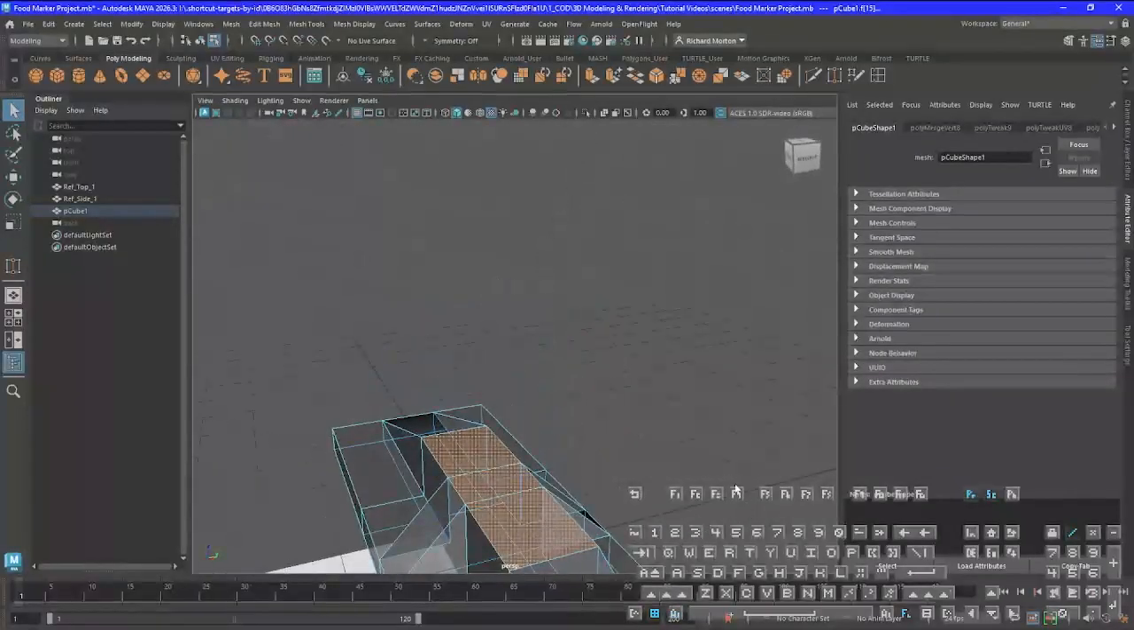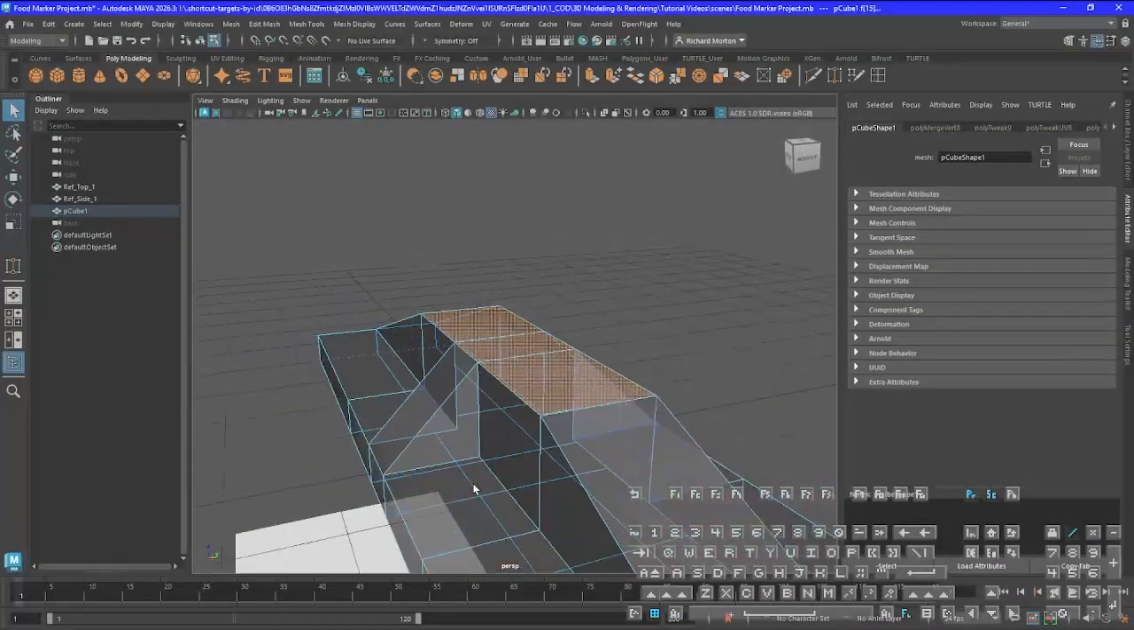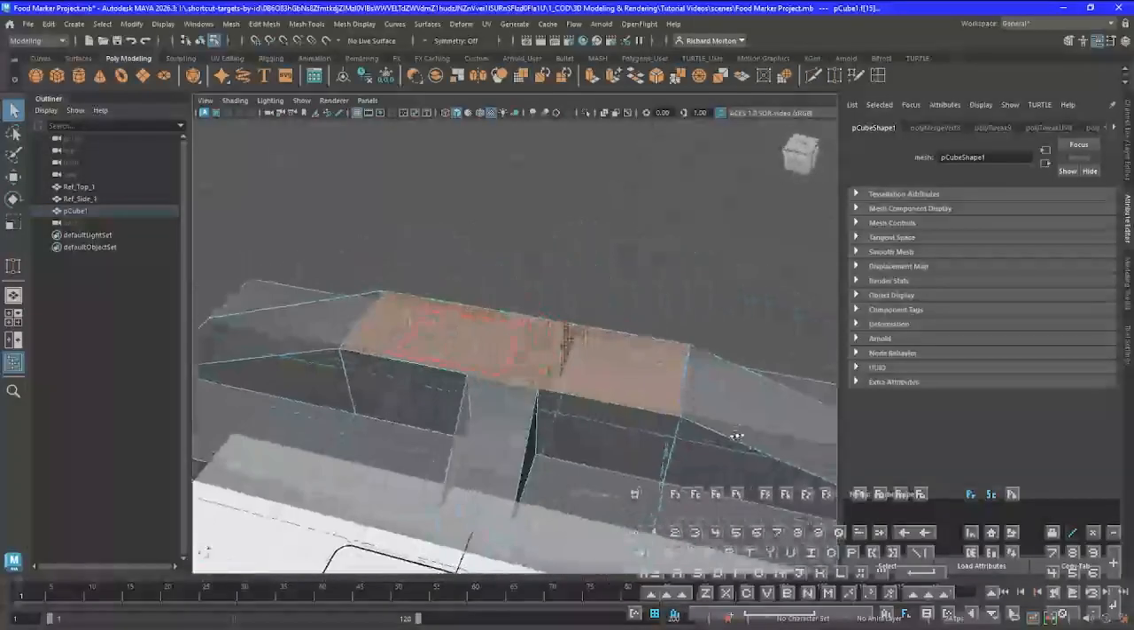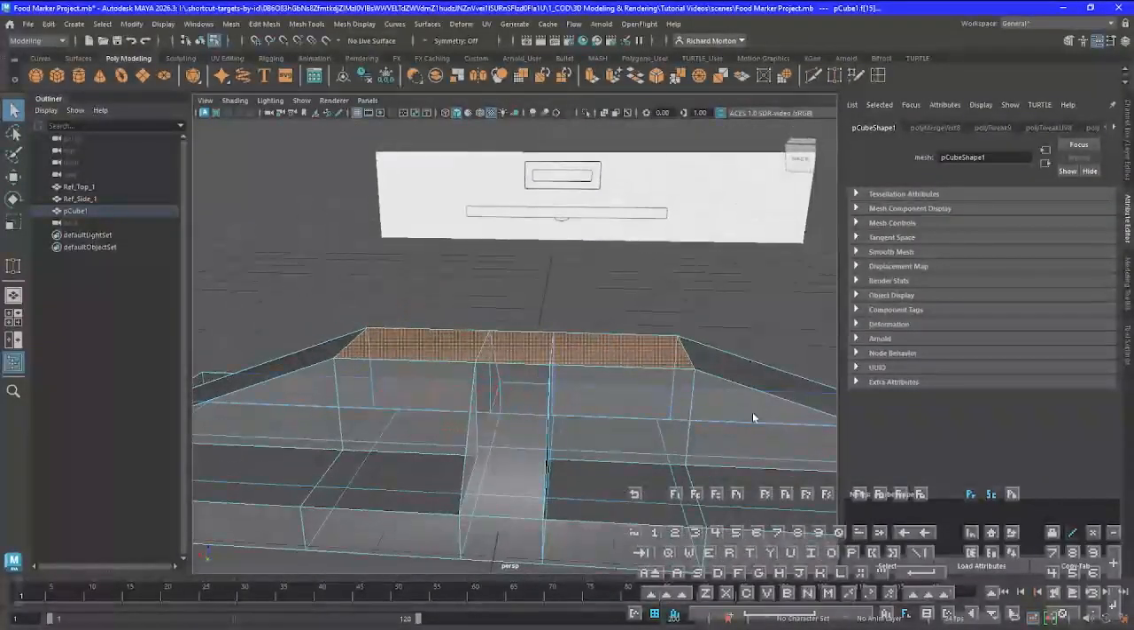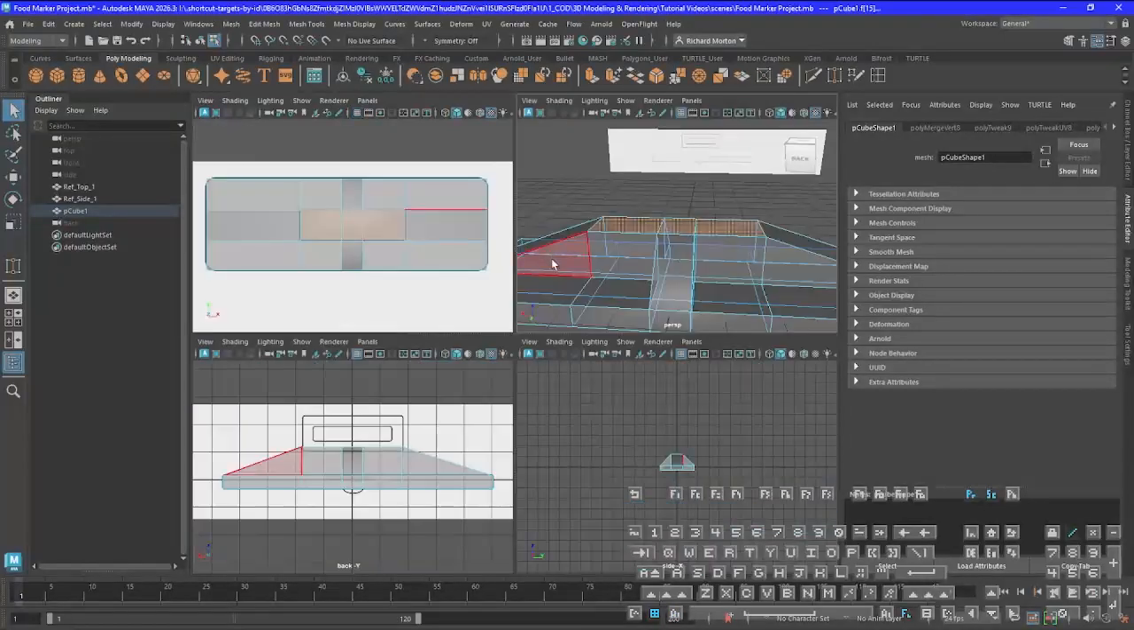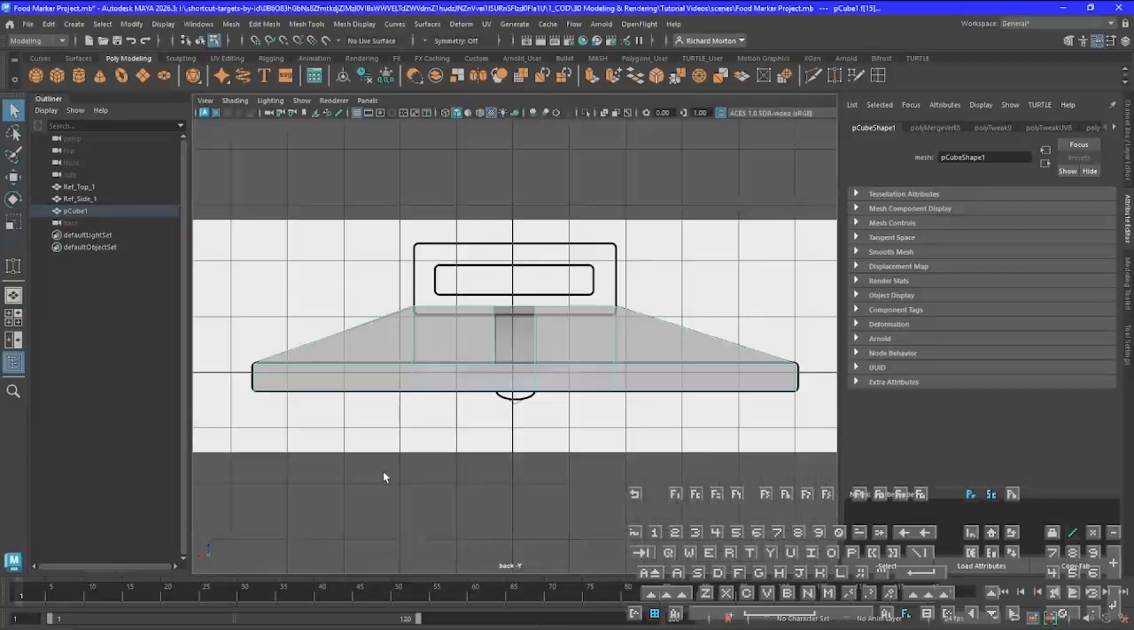Okay, so now you can see, let me hit my F key so we can focus in on that. And boom. We're ready to go. So we're going to go back into our side mode so we know how much to pull this up for our handle. So we'll click our space bar. Then we'll hover our mouse over the side view and then click our space bar again.